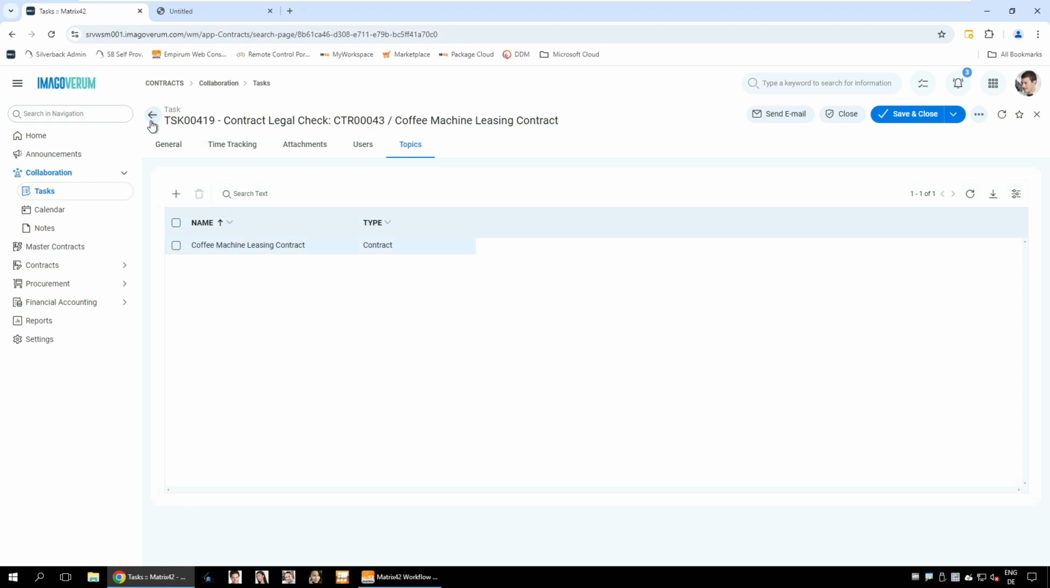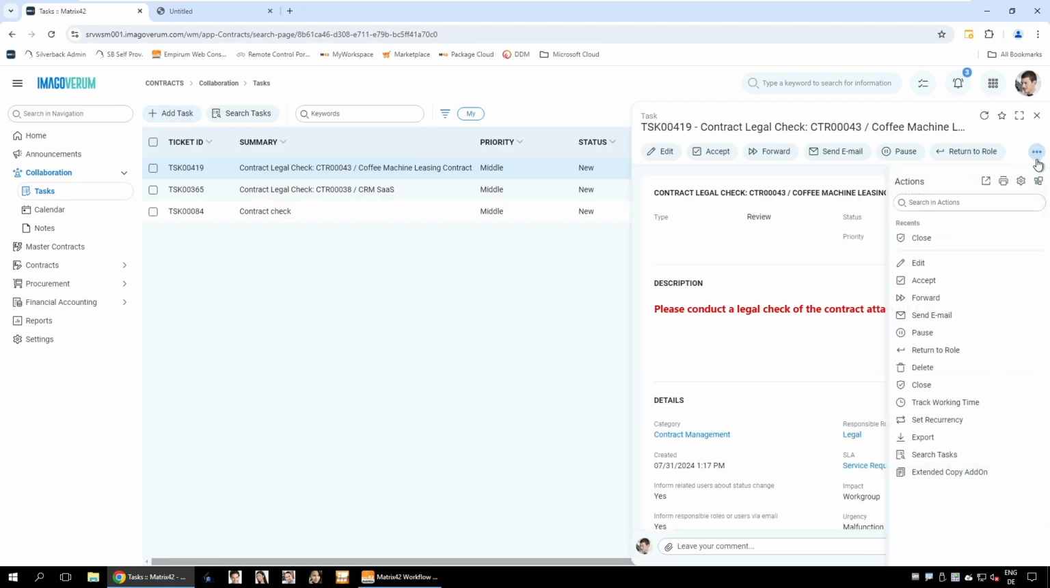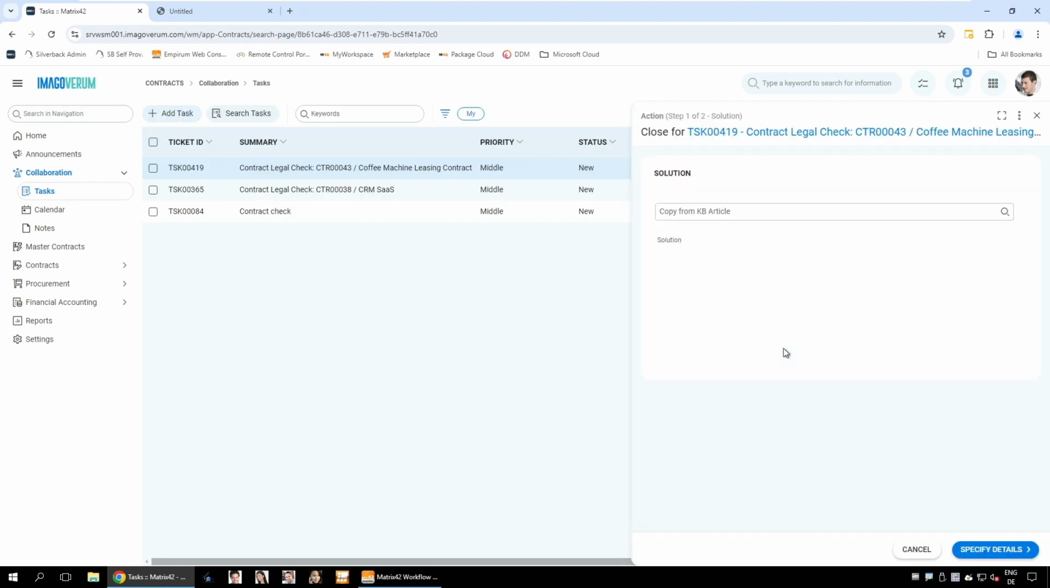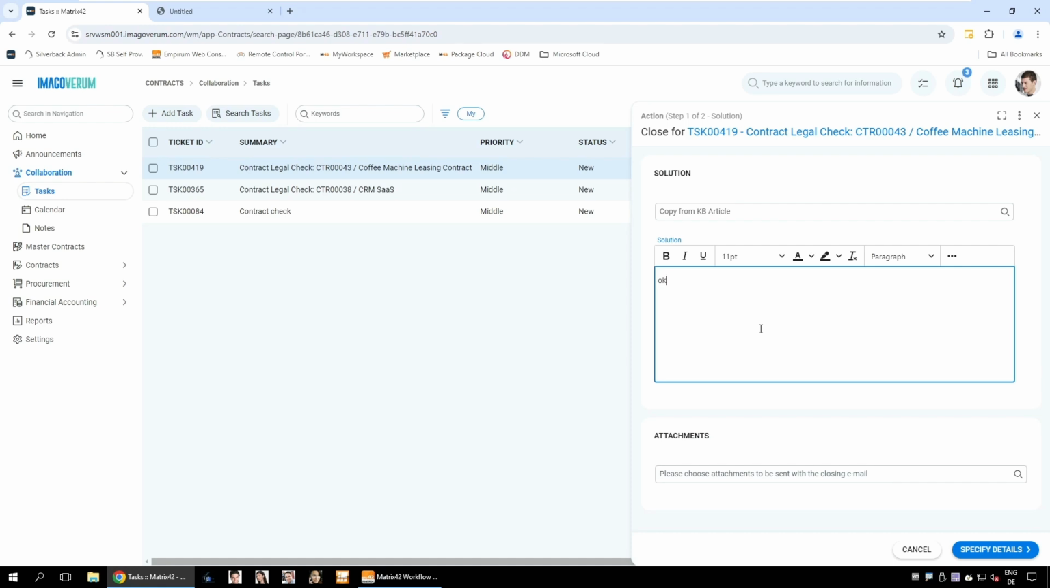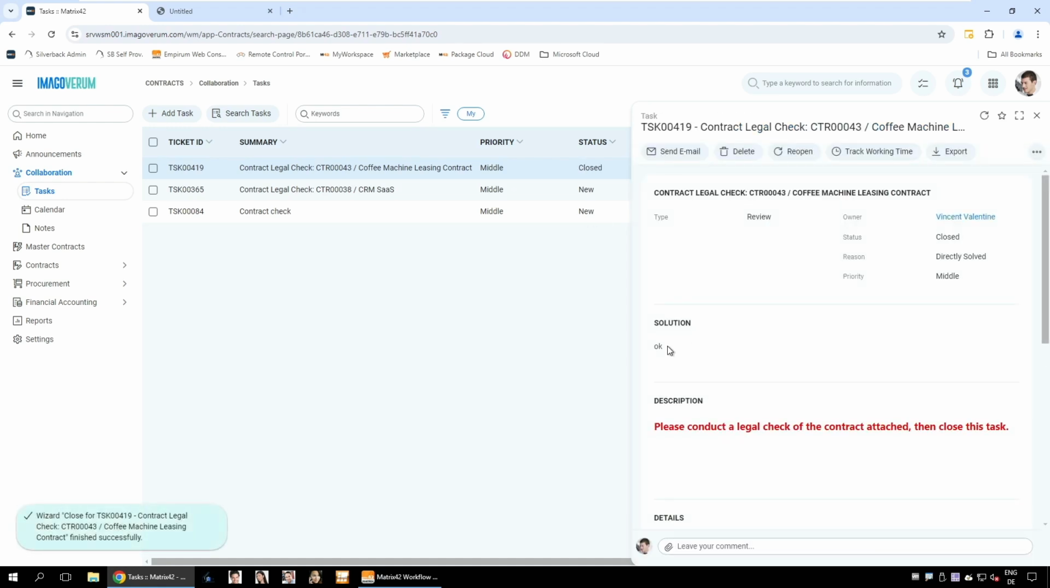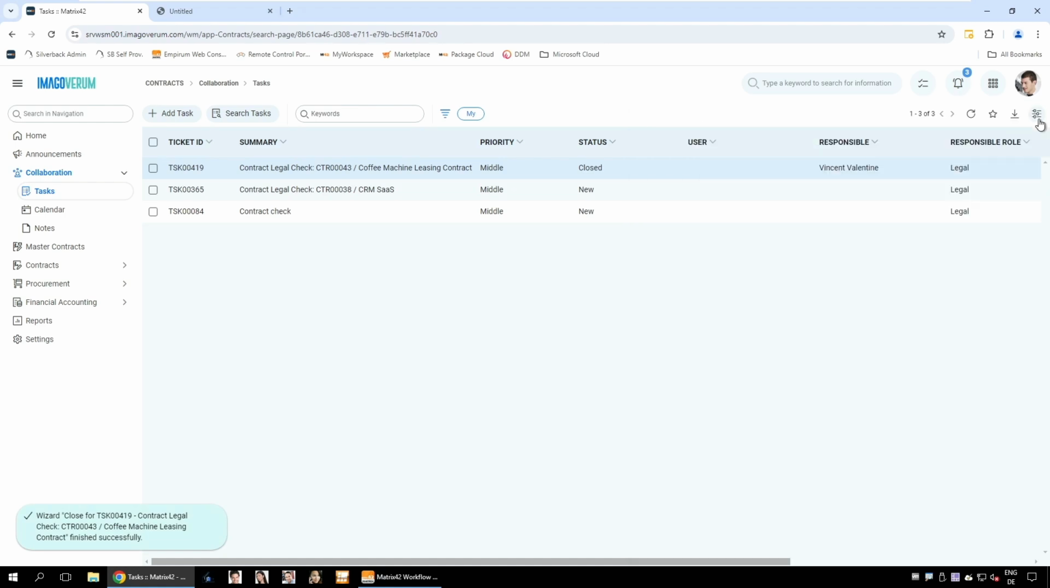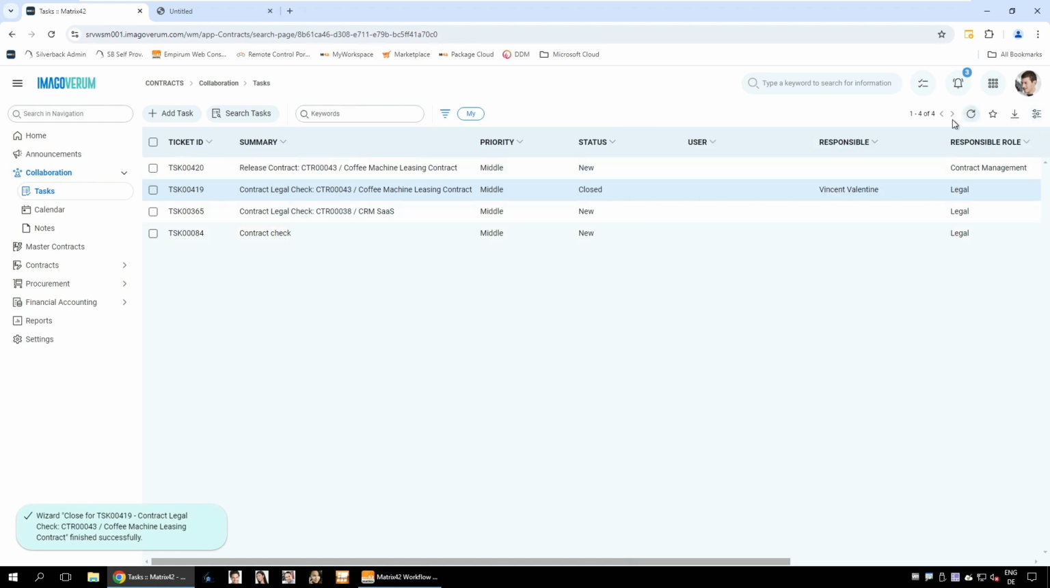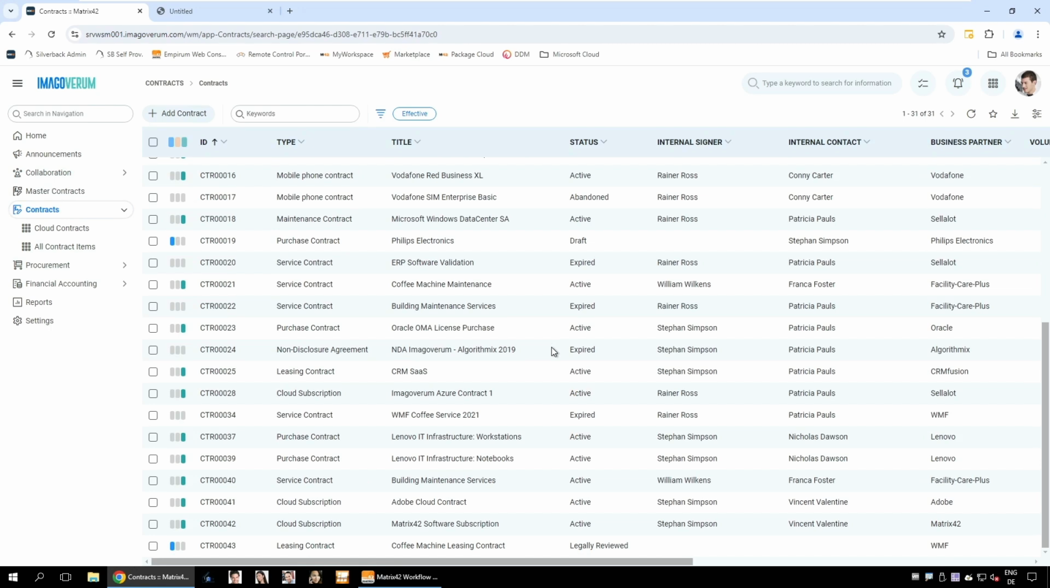And then I go back and say, okay, a legal check is done. Click on Close. Which will close this task and automatically create the new task for the release management. And the contract status itself has also been automatically switched. It's now legally reviewed. So if I close the release task, it will automatically switch to active.